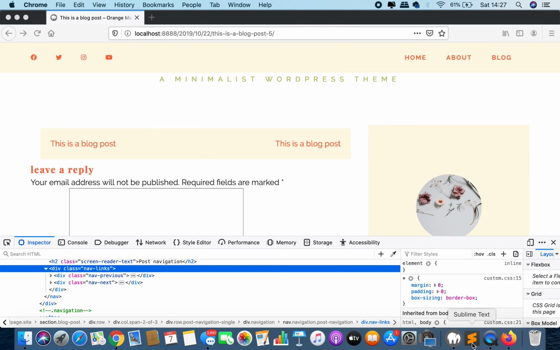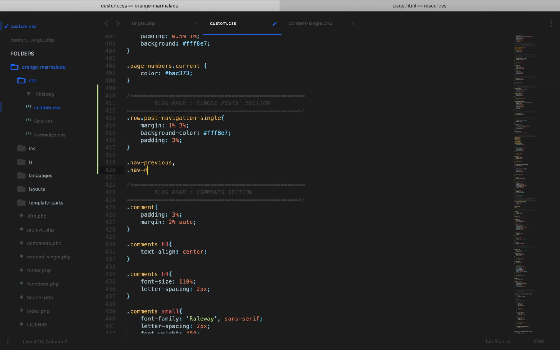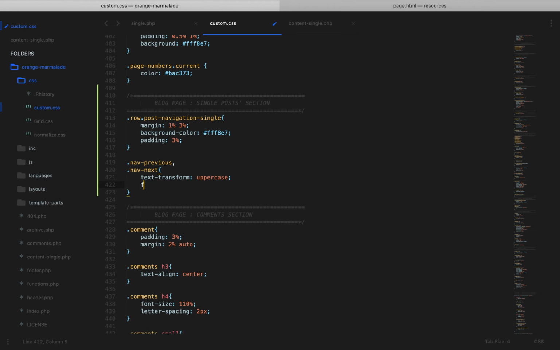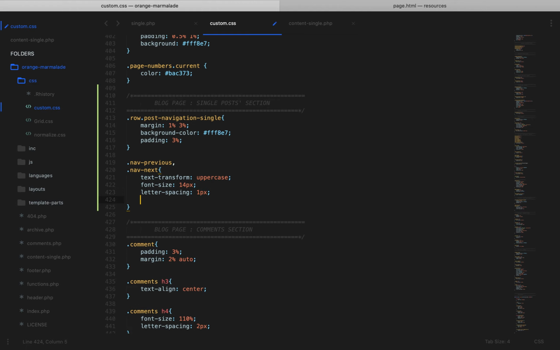So first let's do that. I'm going to head back into my Sublime Text, and here I'll say .nav-previous and .nav-next. And now I'm going to firstly text-transform this to uppercase, then give it a font size of 14 pixels. The letter spacing here, I'll keep it to 2 pixels per usual. Maybe I'll just leave it at 1 pixel this time because of space constraints.